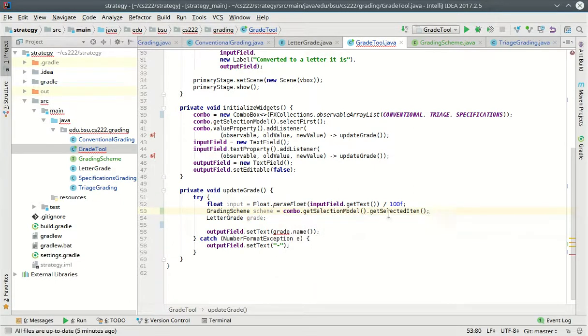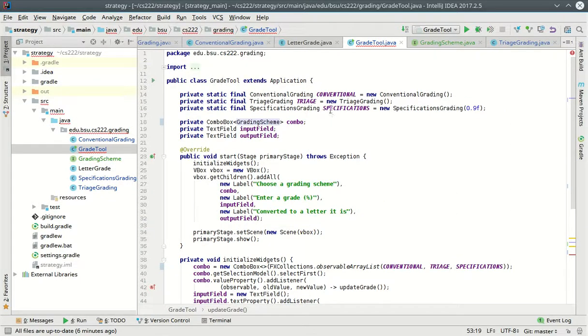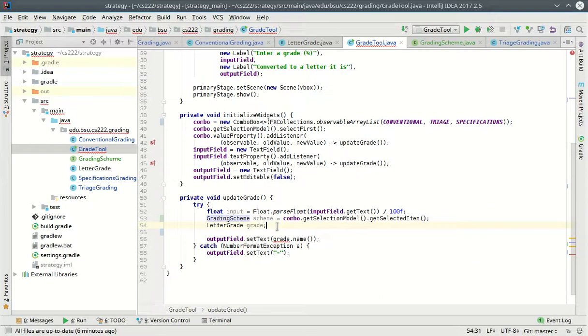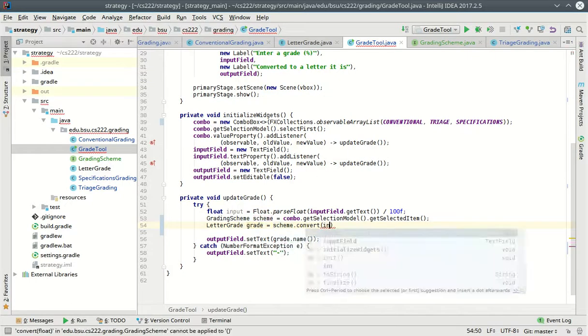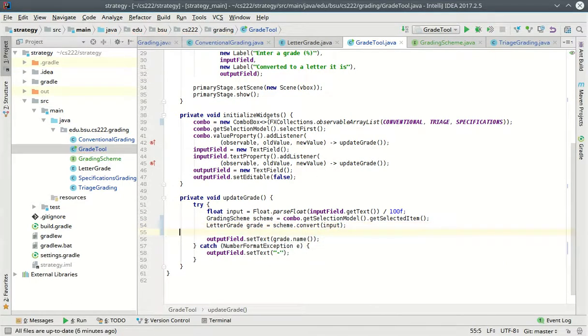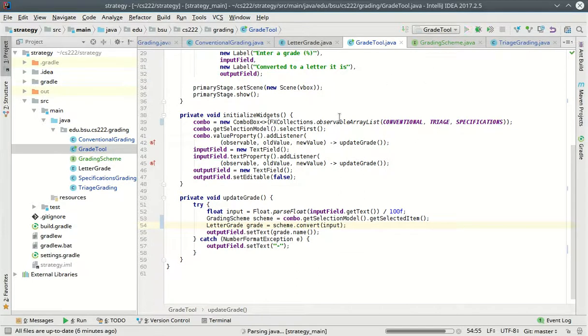And this gives me back a grading scheme that will be one of these three things. But at this point, I don't care which one it was. I know it's one of those three. So I can directly call scheme convert the input. And this gets much shorter and cleaner. Let's run it and see how it works.